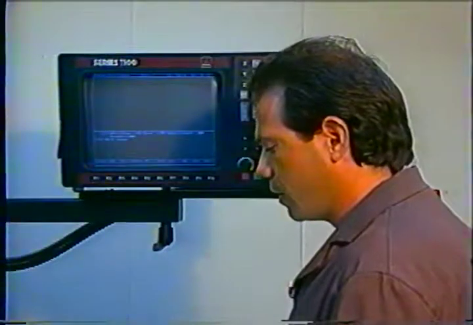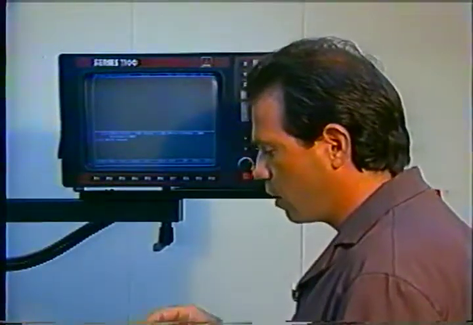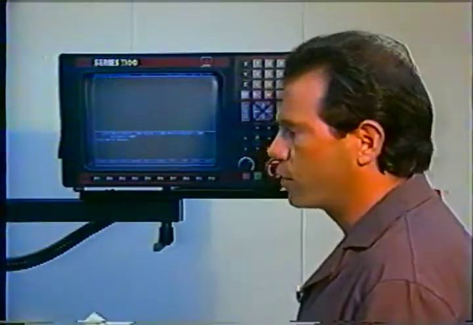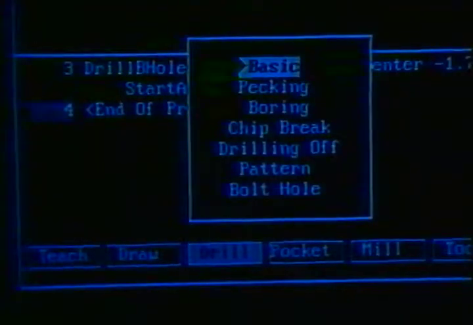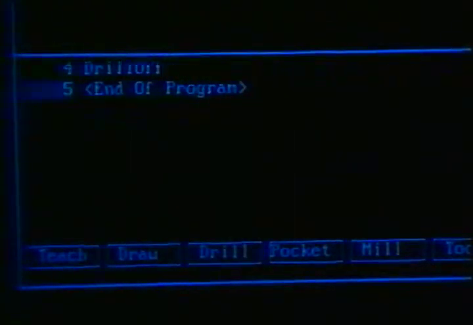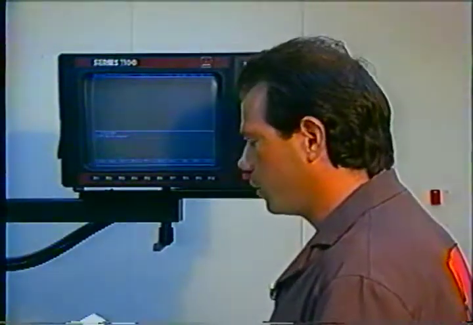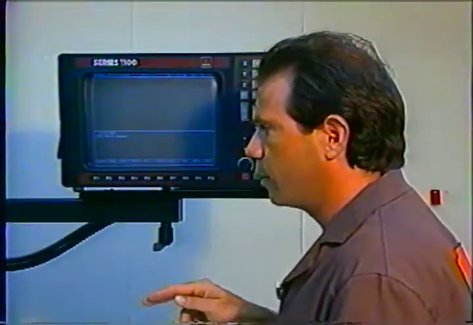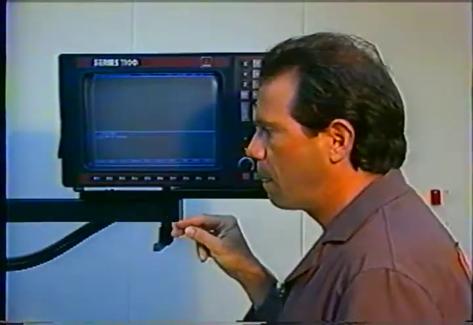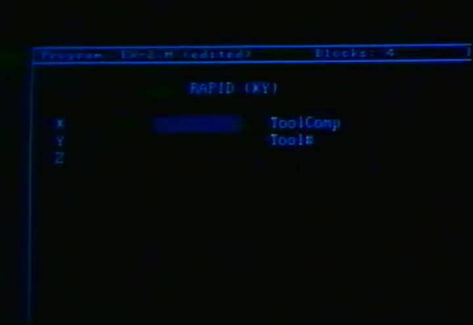At this point, we have to think ahead and know that the control will have drilled all the holes at this point. Since there are no other holes on the part, I need to turn the drill cycle off. So we go into the drill menu, then select drilling off, and the process of drilling the holes is finished. The next step will be to cancel the tool offset and raise Z up to home position. So I'm going to press mill, select rapid, fill in Z0 and tool 0. That's the Z home position.